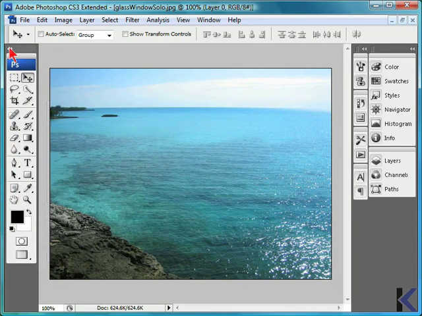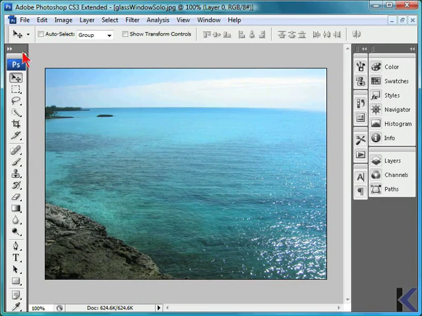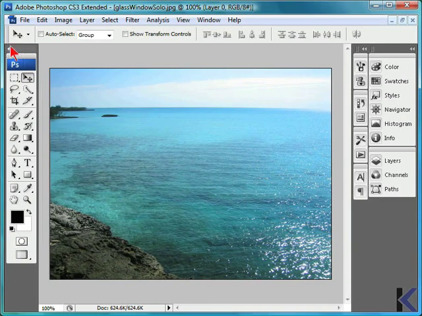We can select the left-facing double arrows to condense our toolbar to one column, or select the right-facing double arrows to change it back to 2 columns. The tools are broken up into 6 basic categories: selection tools, crop and slice tools, retouching tools, painting tools, drawing and type tools, as well as annotation, measuring, and navigation tools.